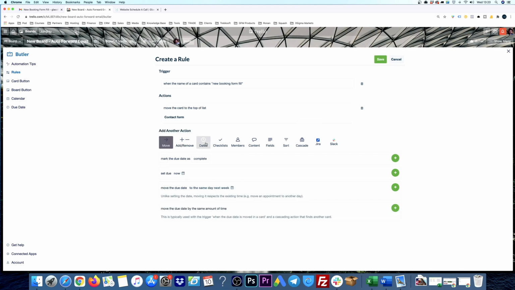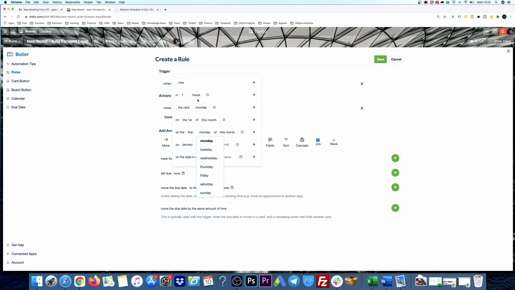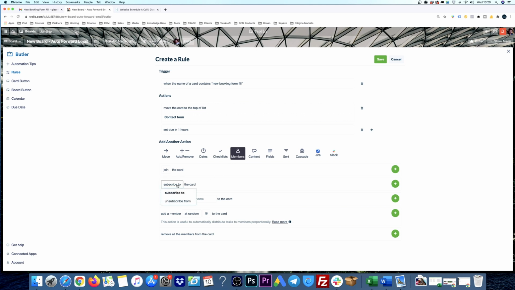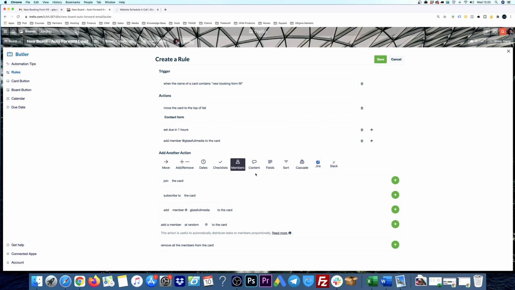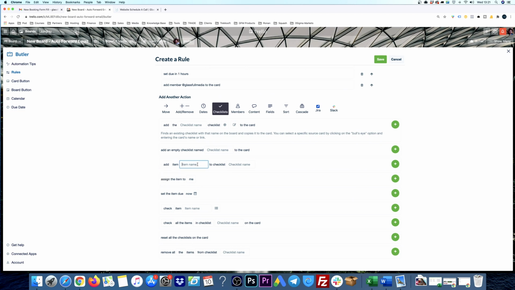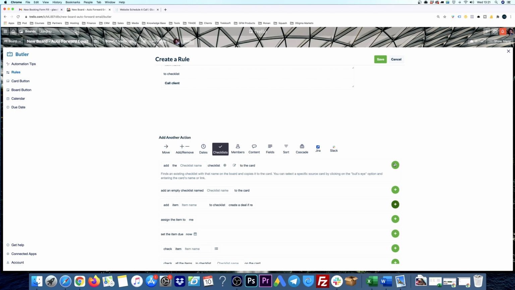Then we are going to create a due date, which is set to be due in the next 1 hour. We're going to assign a team member to it, so we'll assign myself, and we're going to create a checklist. And in that checklist, we want to add an item called call client, and create call client. We'll create that there. Then we'll create a second one called create a deal if required. And we'll save that there.